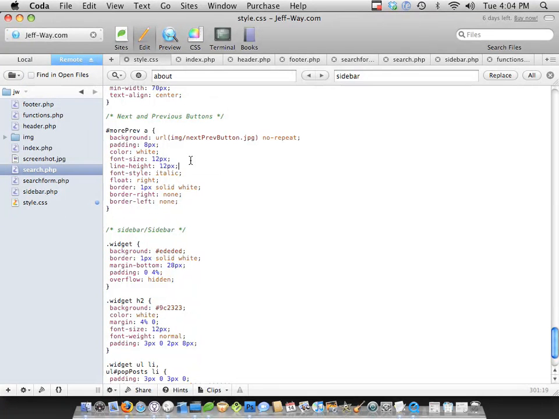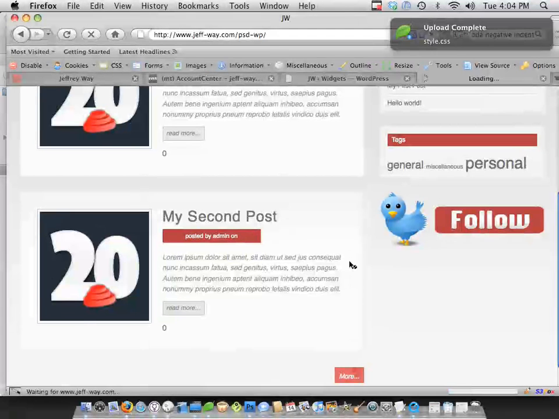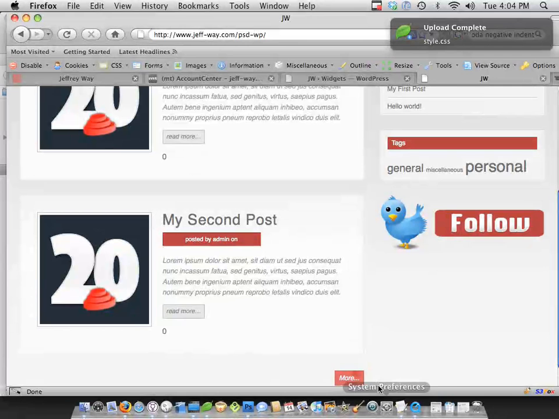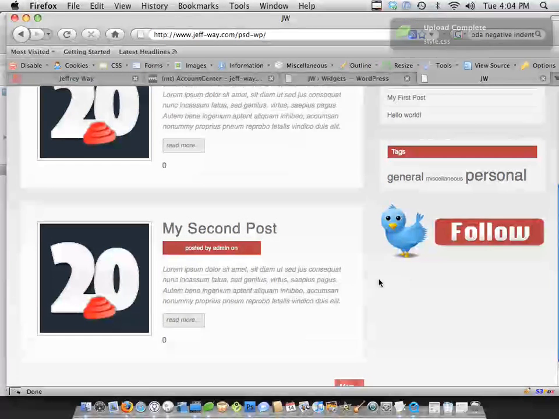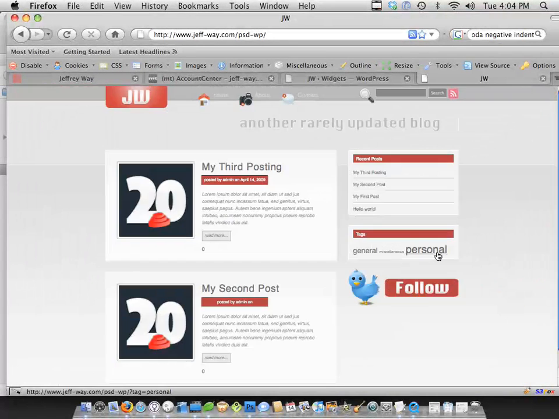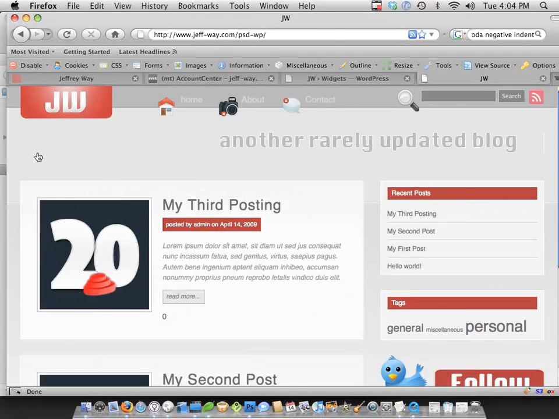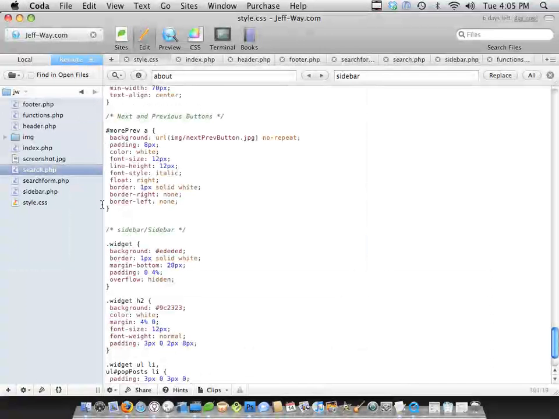The only other thing I want to change is, let's make sure the line height is 12 pixels as well. That might make it vertically center. Yeah, there you go. And now it's perfectly vertically centered. And we are getting there. Definitely getting there. So let's continue on.